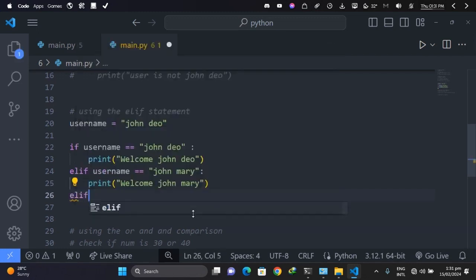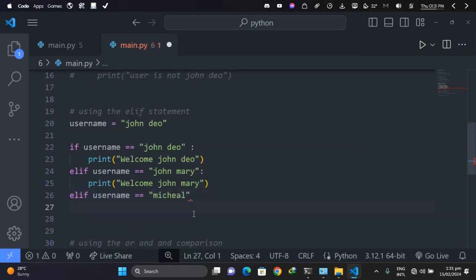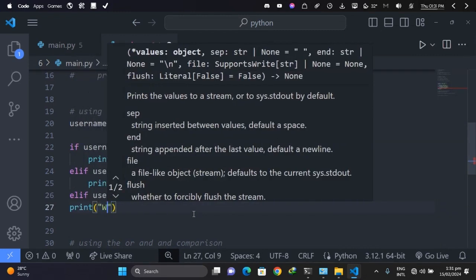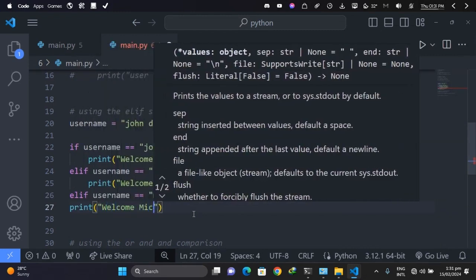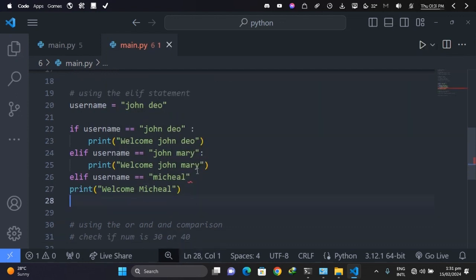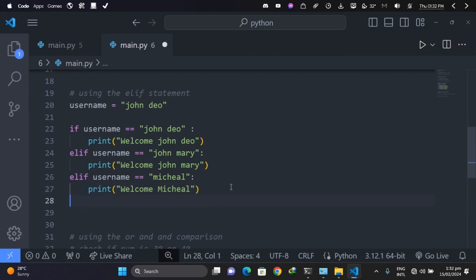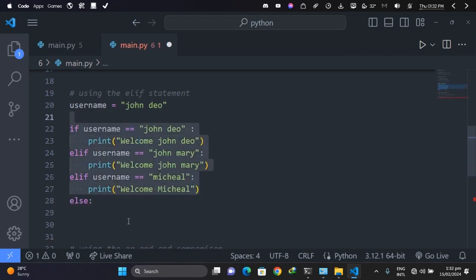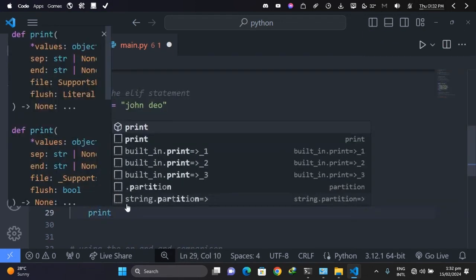elif username is equal to Michael, then we can simply print welcome Michael. Let's put the colon over here and indent it so that we have no issues with our code. Let's indent it very well. Okay, now we can have our else statement. This else statement will fire if all these statements are wrong. So what do I mean? Let me print something over here.